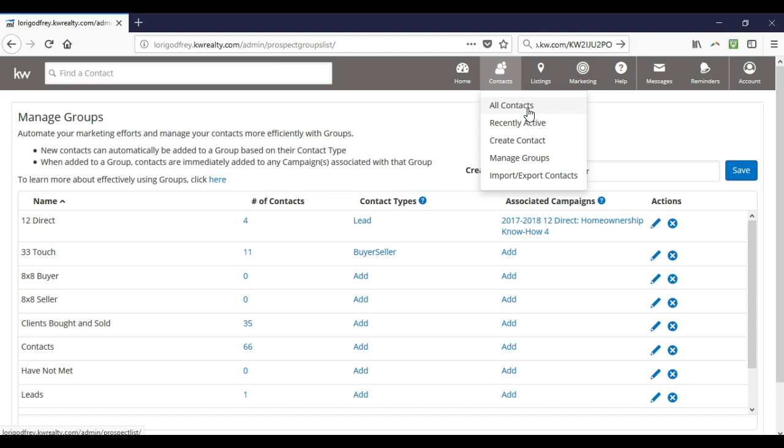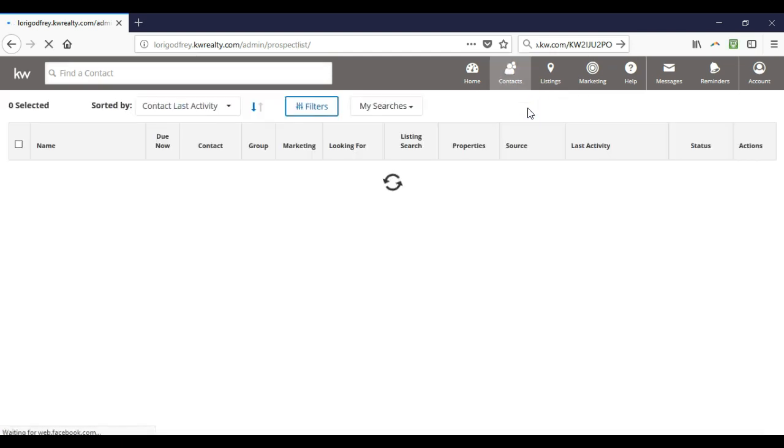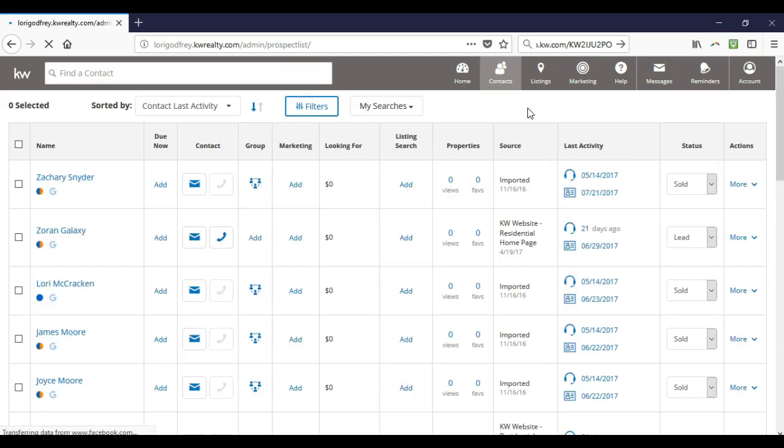All right, so once I click on all contacts, here we go. It's going to display our entire database that we can actually utilize. If you're ever searching for all of your contacts inside your database, this is where you can actually access everything immediately.